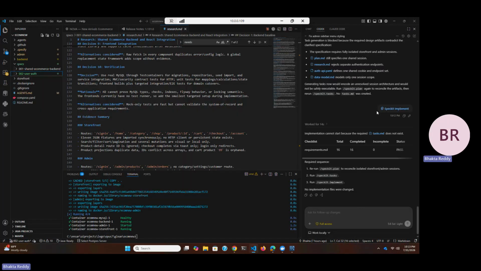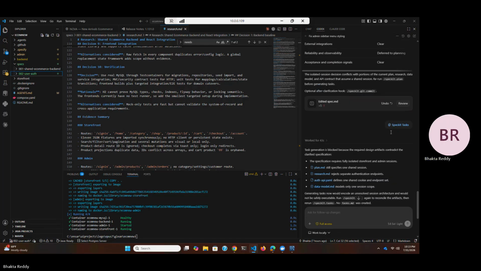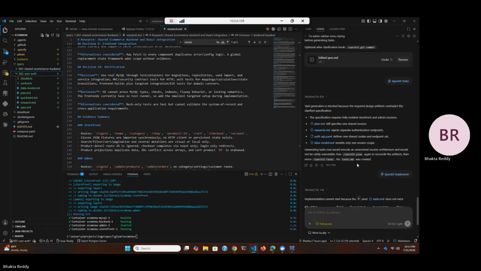Yeah. So now this implement. Okay, yeah. I think it is somehow... I think somehow it should not work. Let's put the tasks again.